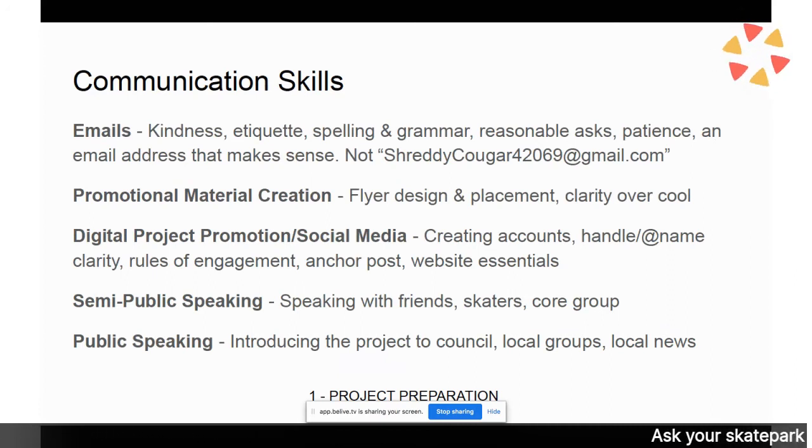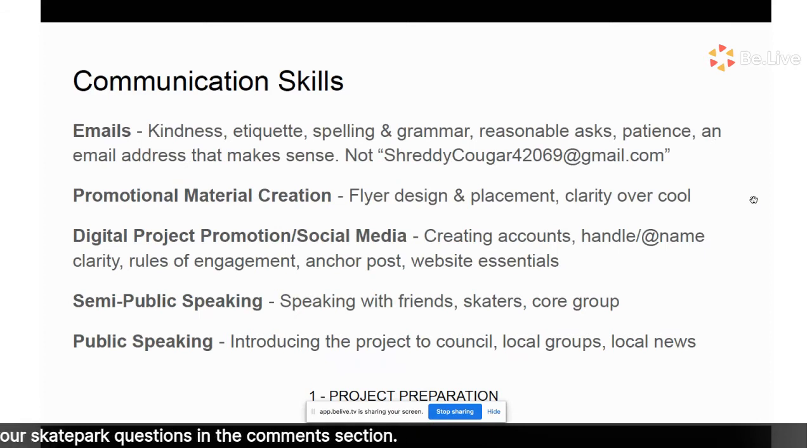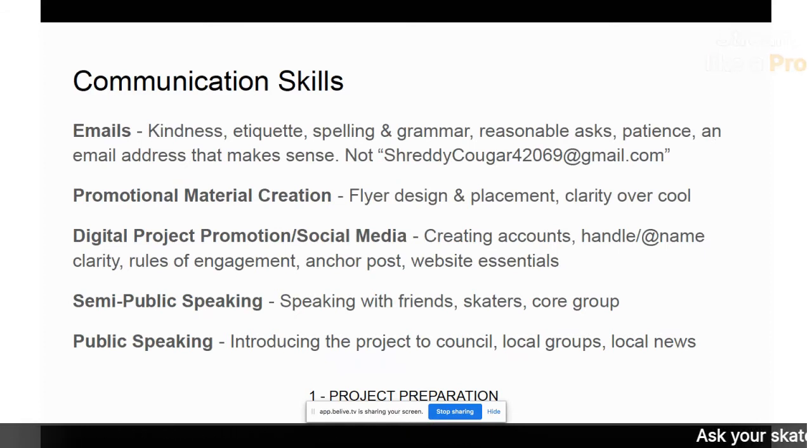Something simple and clean and family friendly, for goodness sakes. You'd be surprised at how many crazy and fun emails we've seen, but it's not always the best route to go. Now, promotional material creation, flyer design and placement, make it simple, clarity over cool.